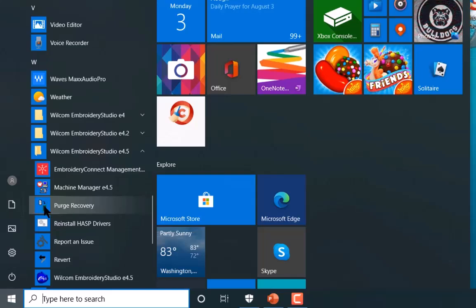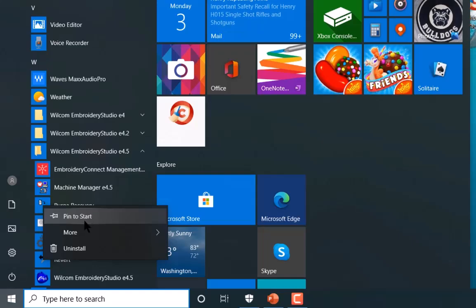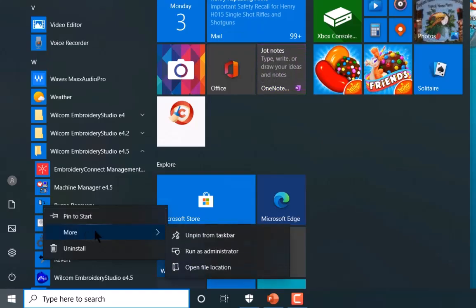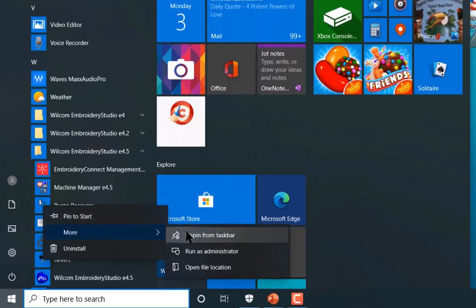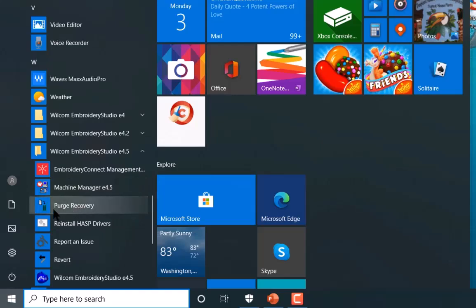And you have several choices with this. You can right click on this and you could send this to your Start menu, or you can move it here to your taskbar. Okay. Now we want to purge these backup and these recover folders.